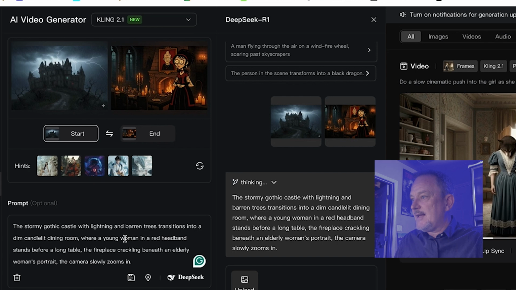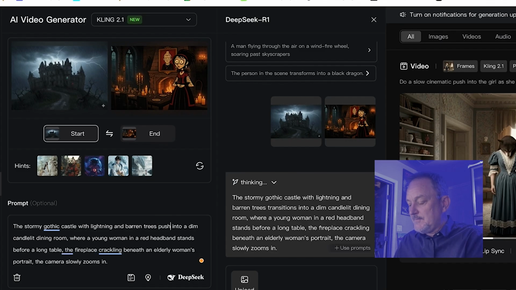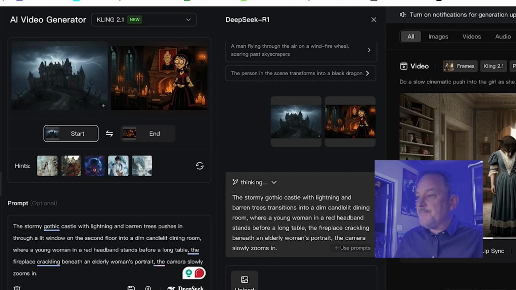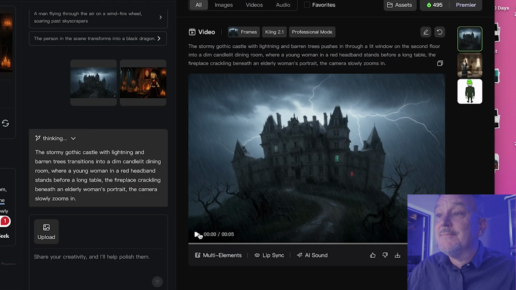So let's just change it a little bit. The stormy Gothic castle with lightning transitions. Let's see. Instead of transitions, we're gonna go all the way. Pushes in through a lit window, okay, into a dim candlelit dining room where a young woman, all right, so let's create that and see what happens. All right, it's done, let's see what happens.